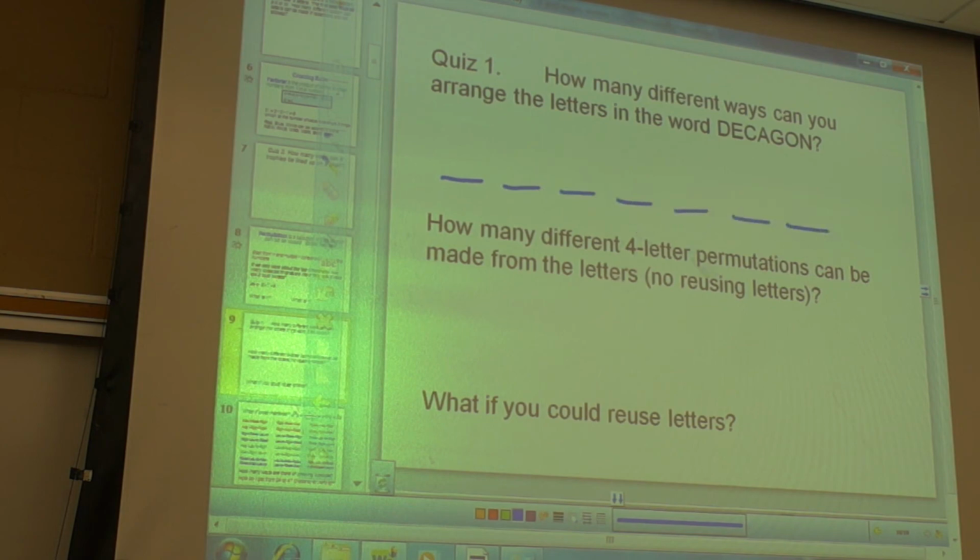Next, 4-letter permutations. So I'm still going to use the same letters, but I cannot reuse them, and I'm going to make a 4-letter word. The last one is, again, a 4-letter word, but I can reuse letters. So if I wanted to, I could do D, D, D, D, like a 4-letter code. So that's really what it's asking. All right, I'm going to give you guys a minute to work through what you think should go in those spots.